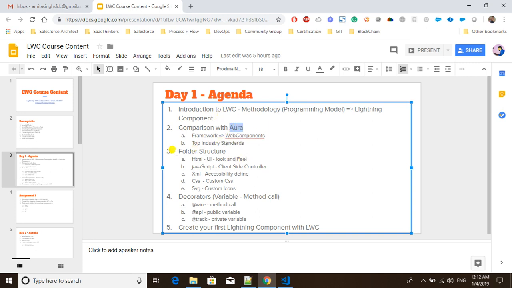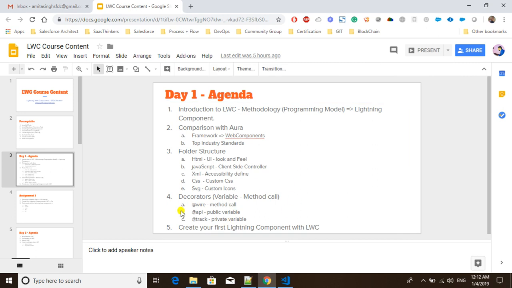And then we also saw the folder structure of our Lightning web component where we have 5 files, which are HTML, JavaScript, XML, CSS, and SVG. And then we also saw the decorators, how we can create variables, public variables and private variables. And then we also created the components and the hello world component and all that.